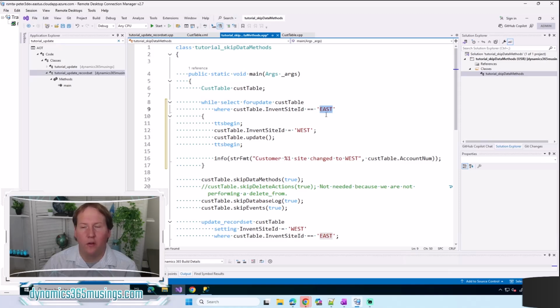Normally we don't want a hard code, but this hard-coded value is East, and so we're going to loop through all the customers that are East, and then we're going to change that invent site ID to West. Perhaps we just need to make a bulk data change during implementation or later on in a way that would take a lot longer if we were to do by hand. So this is our example. In this case, we then call cusTable.update, and then this will update the record. This will loop through every single customer that has this site East. So potentially this could be hundreds of thousands of customers and take quite a while.